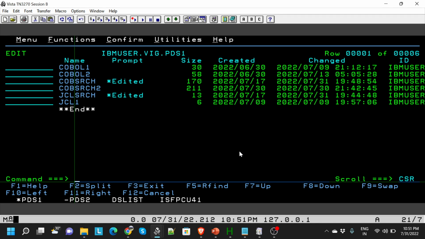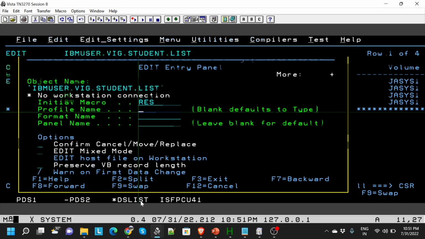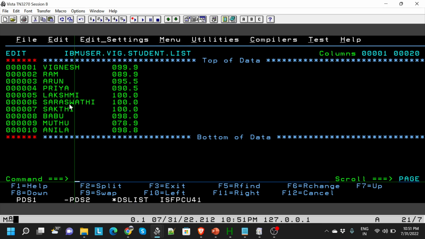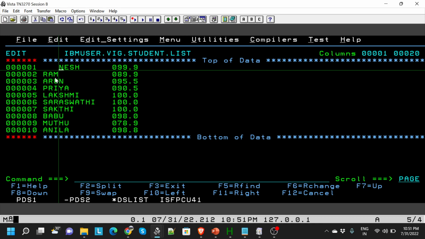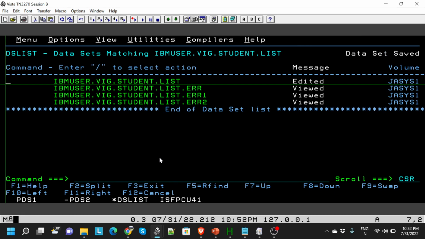Okay, let me try with error logic. If error logic also works fine, then it's a very good program. Now what I'm going to do is remove the name Vignesh, and I'm going to remove the mark for Priya. So this is an error as per the logic we coded in the validation paragraph. Name should not be space and the mark also should not be space. Let me try with error logic.